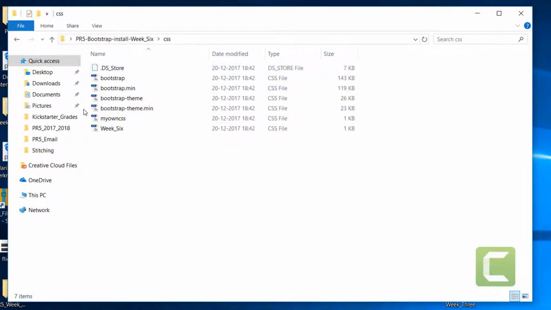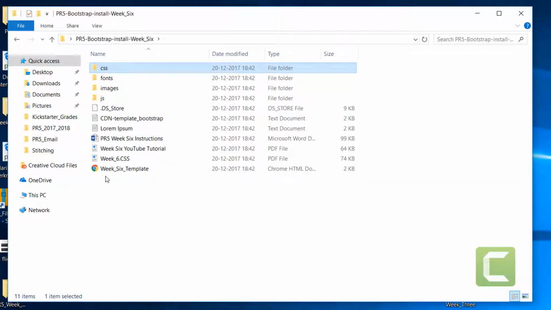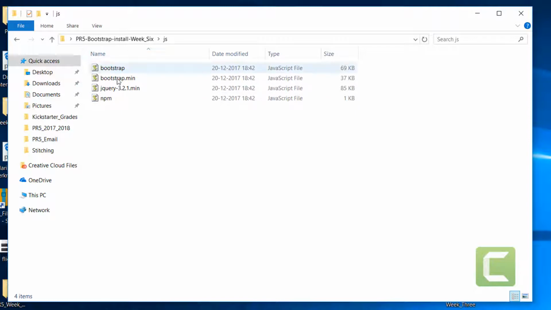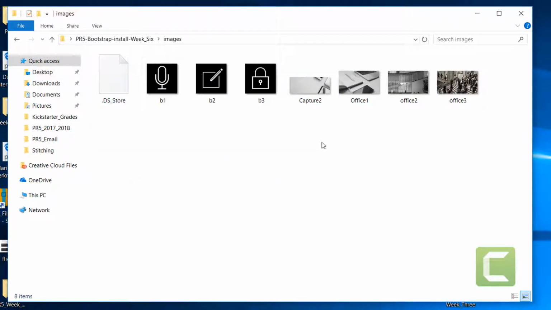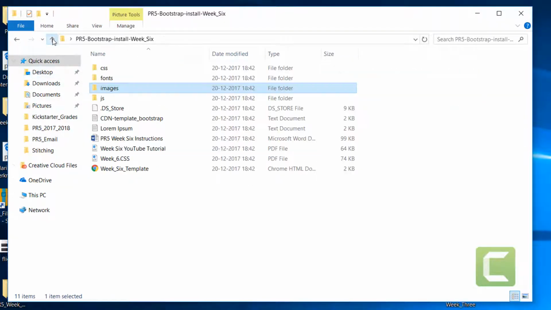We have all the Bootstrap CSS files in here. We've also given you a CSS to start with just now. We also have the JavaScript and the jQuery files inside that folder here, and I can show you how that works in a little second. Also, the images for this week's tutorial are there, and we have some default fonts if you need them.